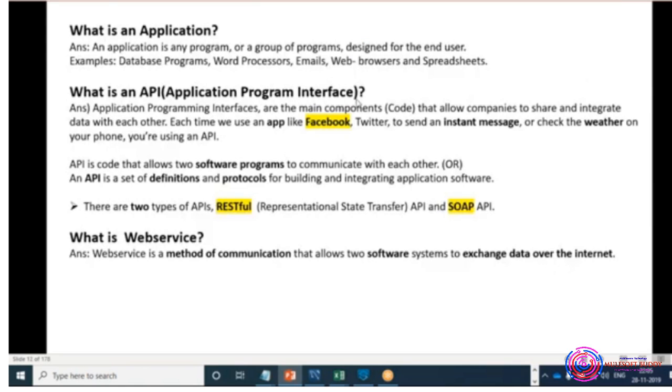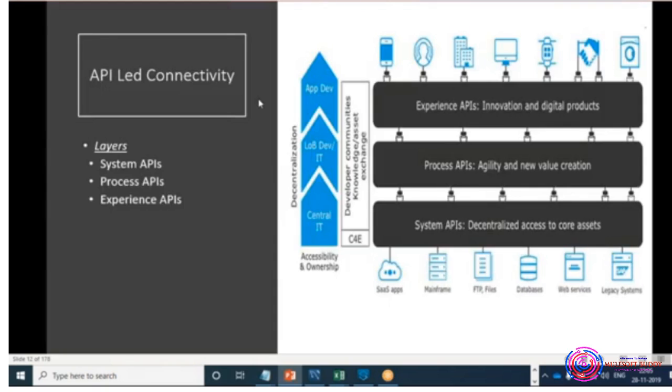I'm not going to discuss all the documentation. We'll go directly with API-led connectivity. In API-led connectivity, we have three kinds of layers or APIs, guys: System API, Process API, Experience API. Regarding these three layers, we are going to discuss a whole class. This is important for interviews and to understand the concept also.